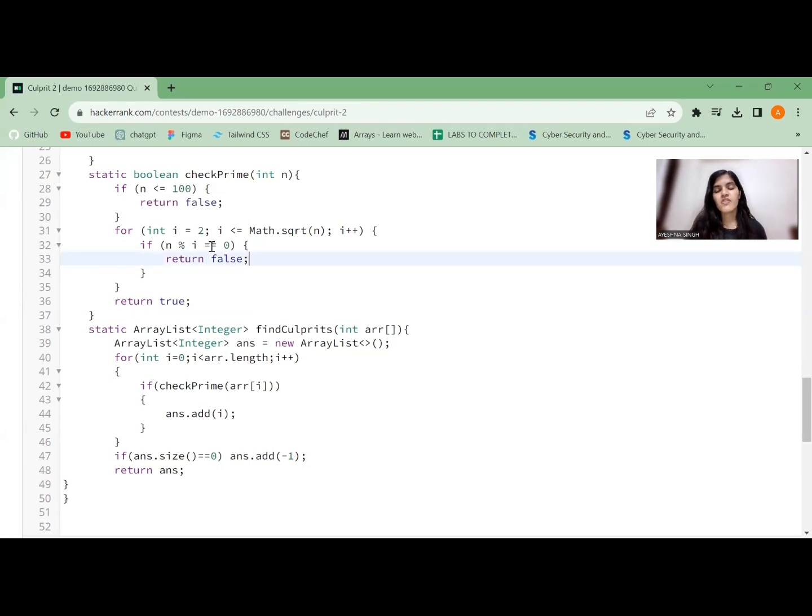Because what we'll be doing is checking the remainder. We have to see that there should not be any number existing other than 1 or the number itself, because prime numbers are only those numbers which can be divided by themselves and 1. If it is getting divided by any other number, then it is not a prime number. That's the condition of prime numbers. Modulus helps us find the remainder. If the number is getting divided by any other number and we are getting the remainder as 0, then that number is not prime, so we will be returning false. If it is not coming out to be 0, if it has some remainder, then return true, because that is a valid prime number.